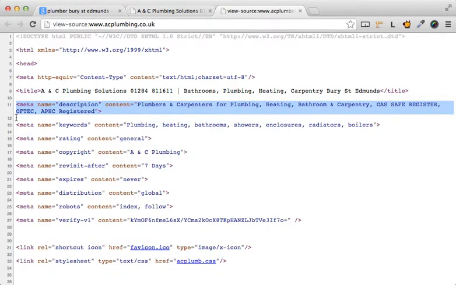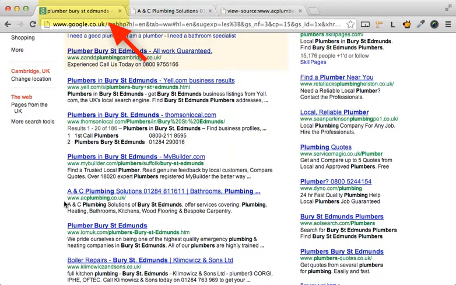Notice that it starts with plumbers and carpenters for plumbing and heating, etc. This is the bit that creates the description and is shown as 150 characters in the Google results page over here. At least, that is the theory, but this example is living proof of the fact that what we think Google does and what it actually does are two different things. Notice that what it actually says is A&C Plumbing Solutions of Bury St Edmunds, etc. So where did this description text come from?